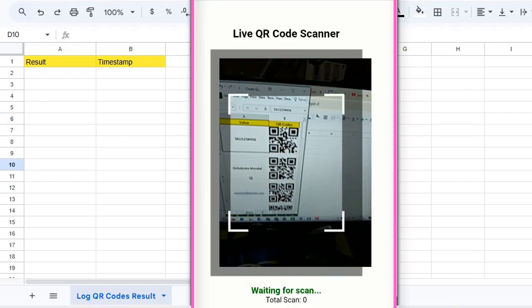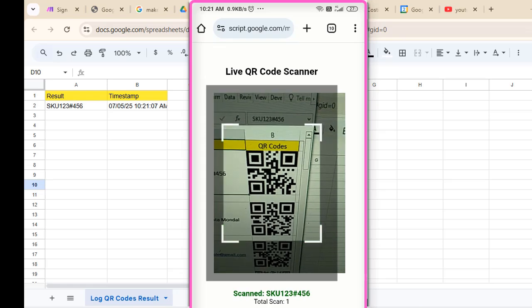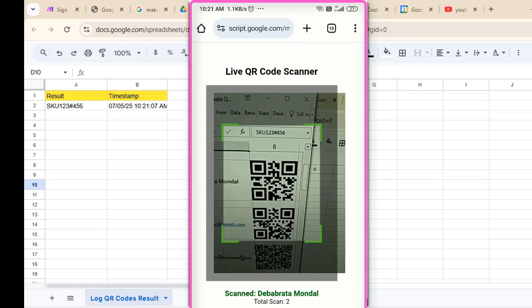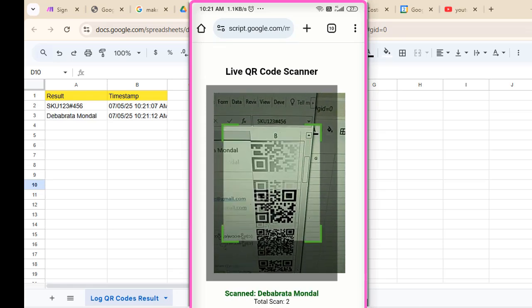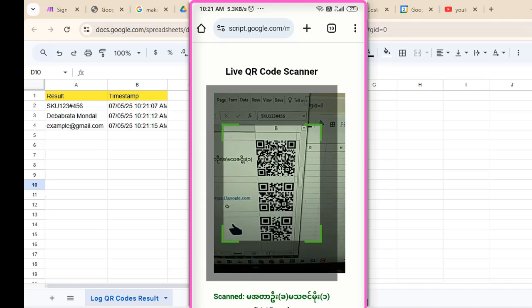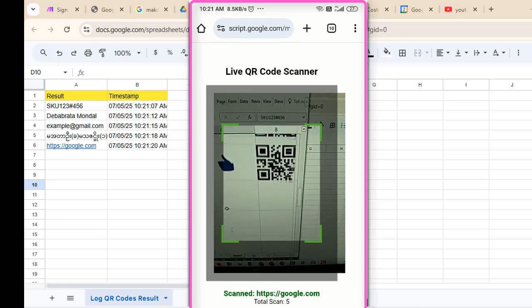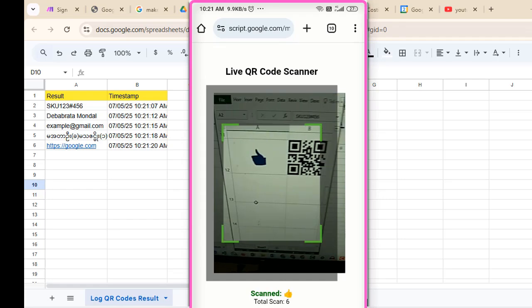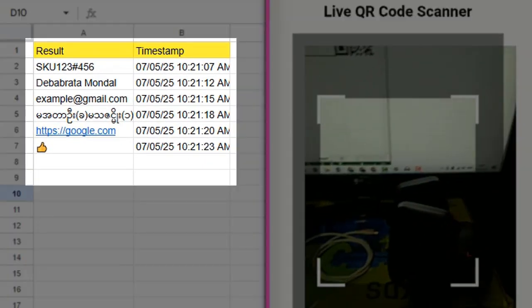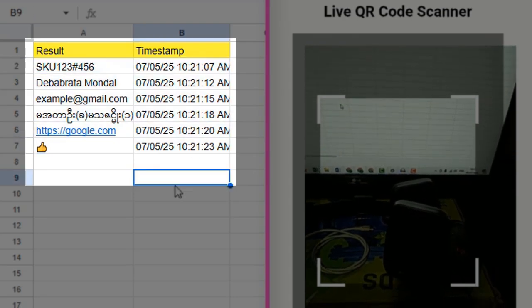Now I open the Google Web App in my mobile phone. Let's start scanning. I'll scroll. Yes, the last one, it was an emoji. Okay, all scanned and the data appeared here.